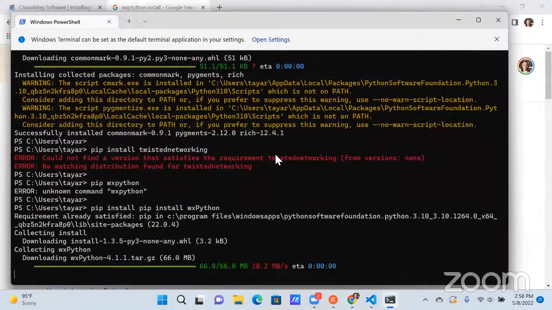Okay, hold on, Michael. I can't keep up with you. Just a second. Downloading wxPython 4. Okay, PyFCM, and that is for Firebase notifications.